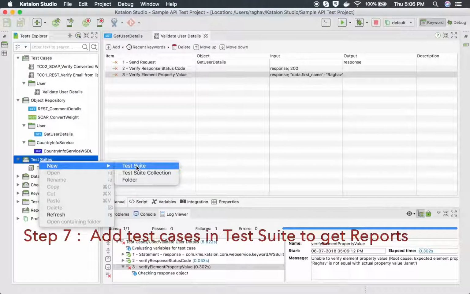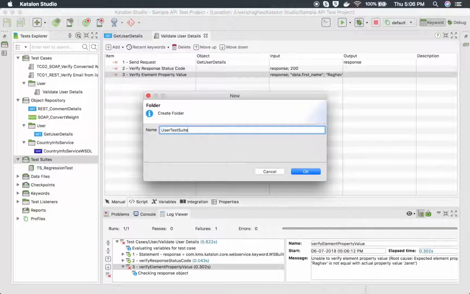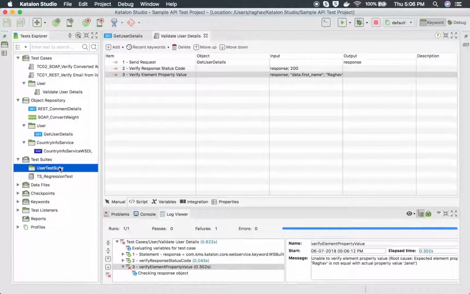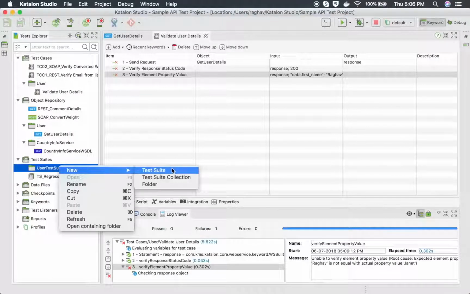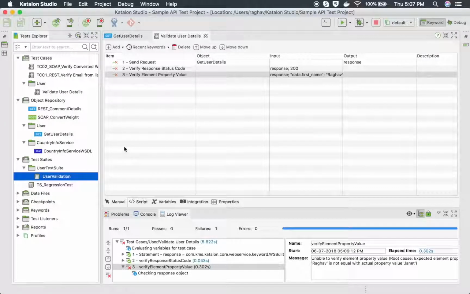You can create a new test suite, but we will create a folder first to organize our test cases, and we will say this is user test suite and say OK. And inside user test suite you create a test suite. This is for user validation and say OK.